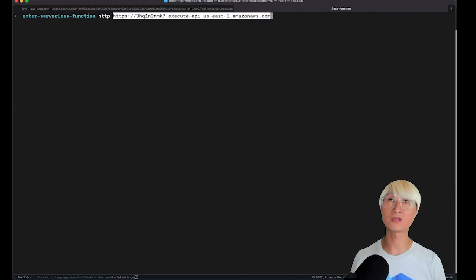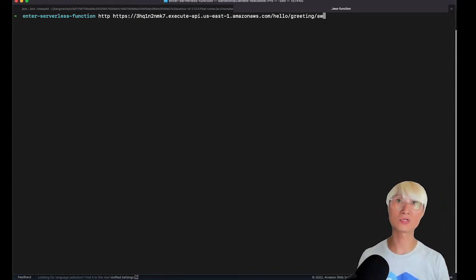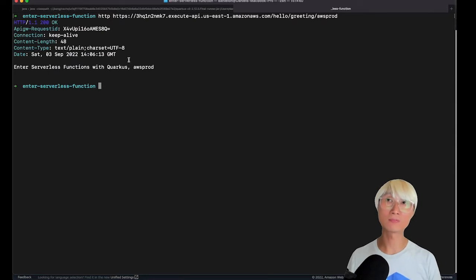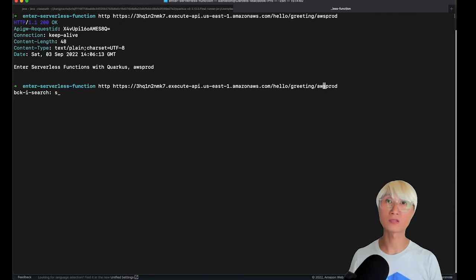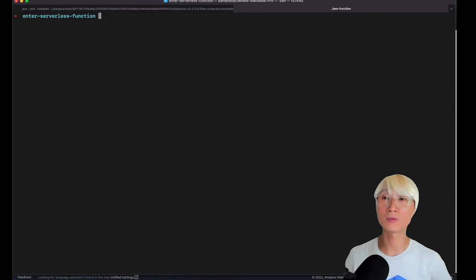Okay, let's try to access that using the RESTful API, hello greeting, and some new text like AWS production. It takes a few seconds, because Amazon Lambda has a cold start. It takes a few seconds to start the application when you invoke it the first time. So, serverless function with the Quarkus and pod. And you can also deploy a function as a native executable, because Amazon supports GraalVM native images on top of Amazon Lambda.